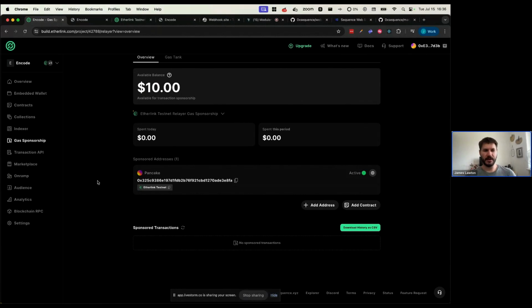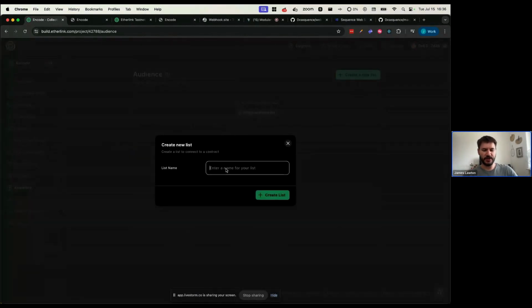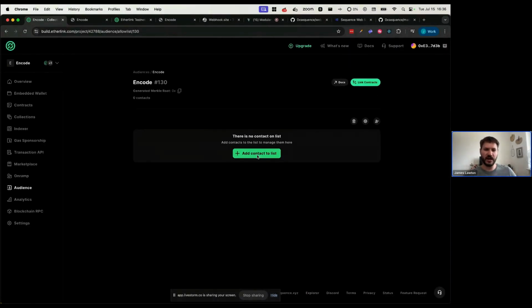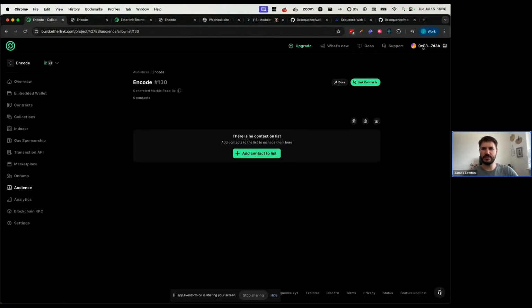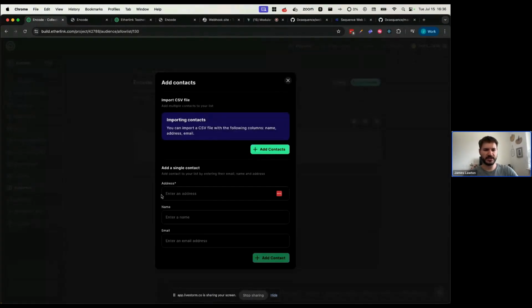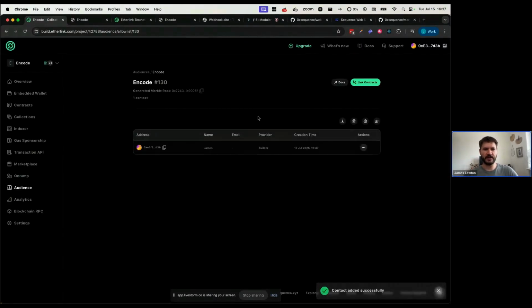Now, a couple other things that I want to touch on is also audience. So audience, you'll remember in the sale contract, you could have a public mint, or you could also have a private mint. Here, this allows you to create an audience list. And so let's just say I'll call this Encode. More or less, this is fairly simple, but extremely powerful. So here you can add, let me just pull my wallet address, paste it here, we'll do James, and we'll go ahead and add that contract.